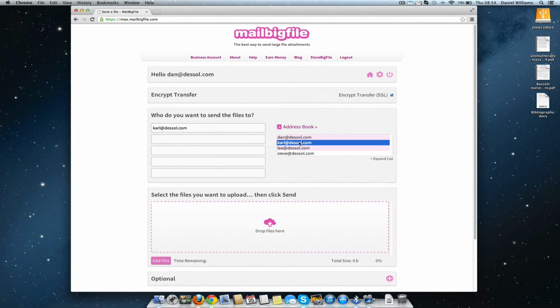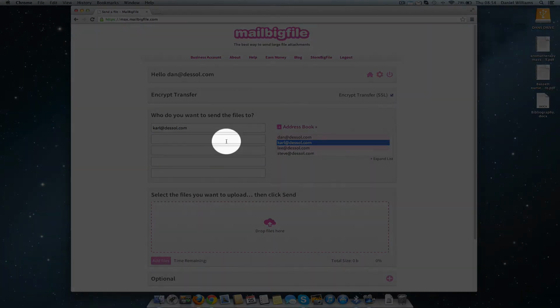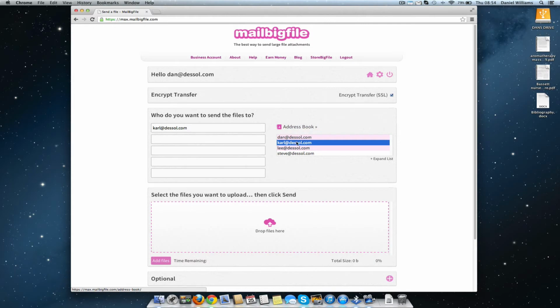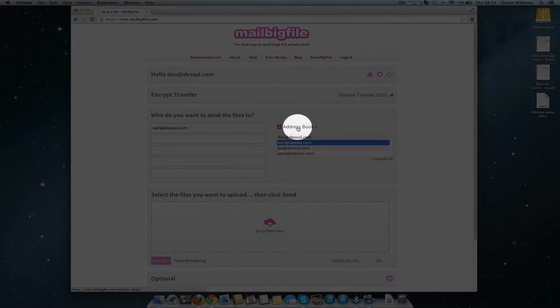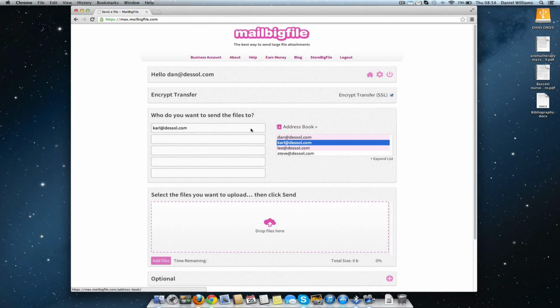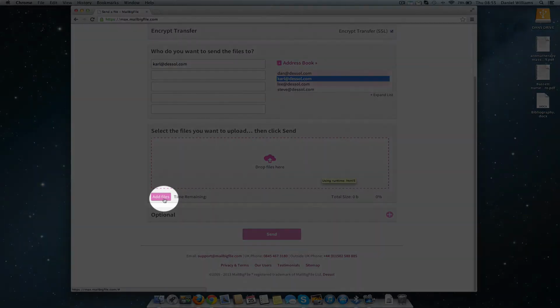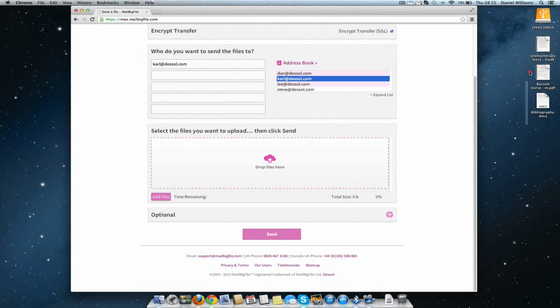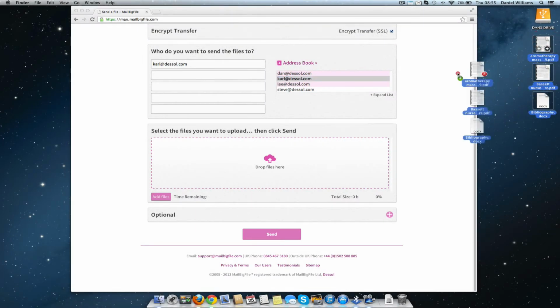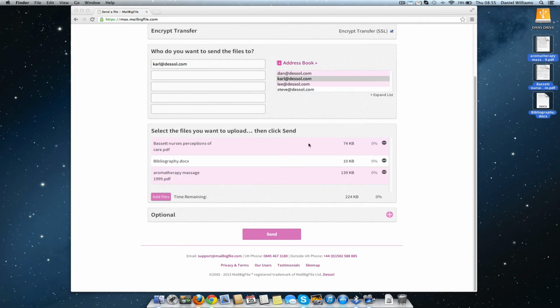For this occasion, you can type them in here as well, and you can edit your address book by clicking on the address book button here. But once we've got the address in there, we can then go down to the upload section. So in this section here, we can drag and drop the files into it, or we can click the add files button. I'm going to show you how to drag and drop the files. So you just take them from your destination, let go, and it will plonk them into the uploader.